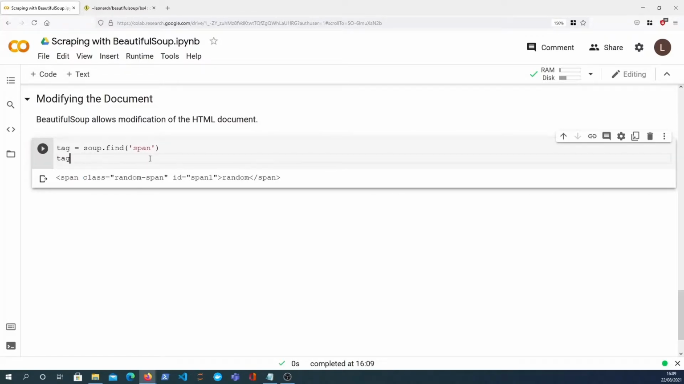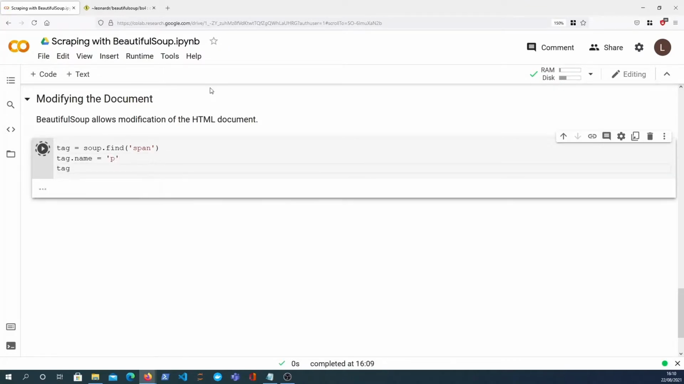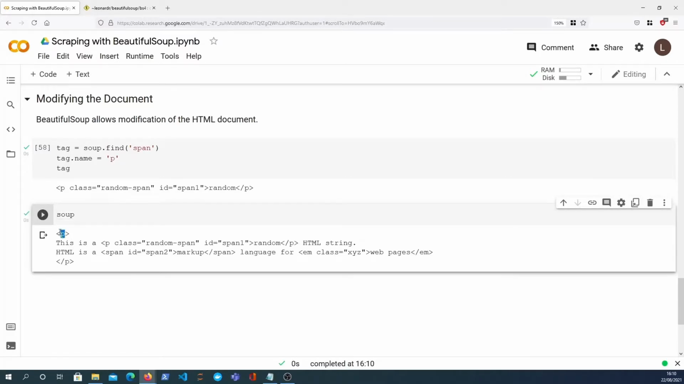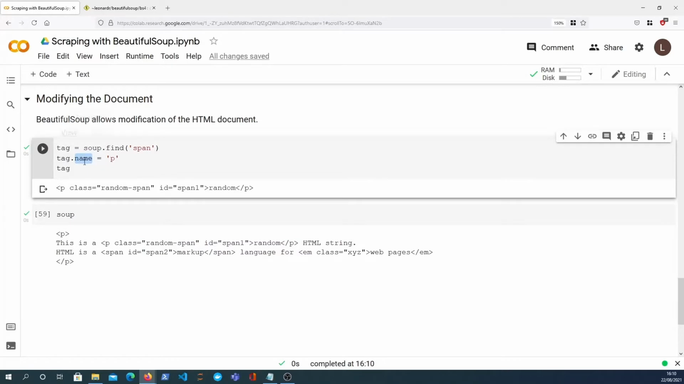What we need to do is access the .name attribute, and then we can reset that to a p tag. And then if we look at the tag, you can see that the span has been changed to a p tag. And if I look at the original, this actually modifies the original BeautifulSoup object. So what we have is a p tag, but you can see that the span within there is now also a p tag. That has changed the soup object in place when we changed the .name attribute.